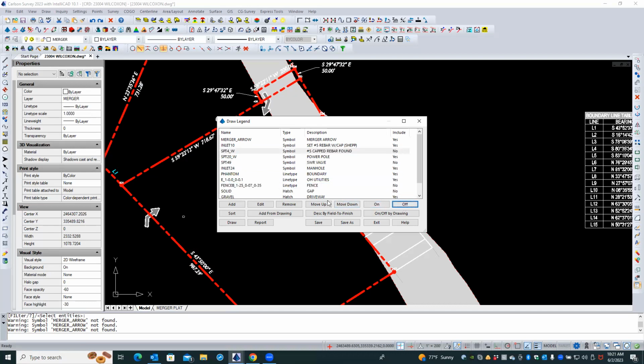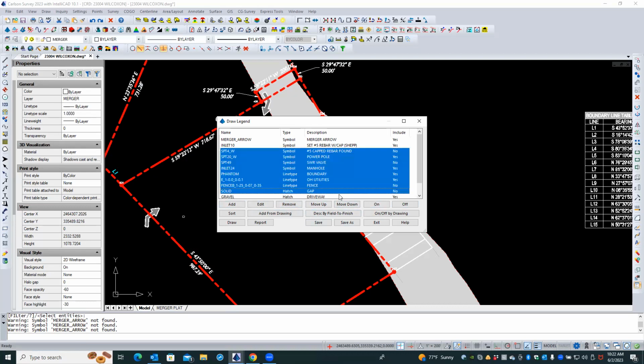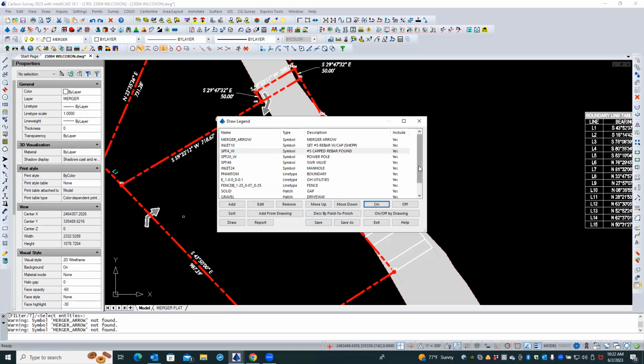I don't have any manholes. All right, so I'm going to let you go ahead and find it now. Click once on the ones that you do not have. And now hold the control key down and click the next one you don't have. Now hold the control key and click each one that you do not have.